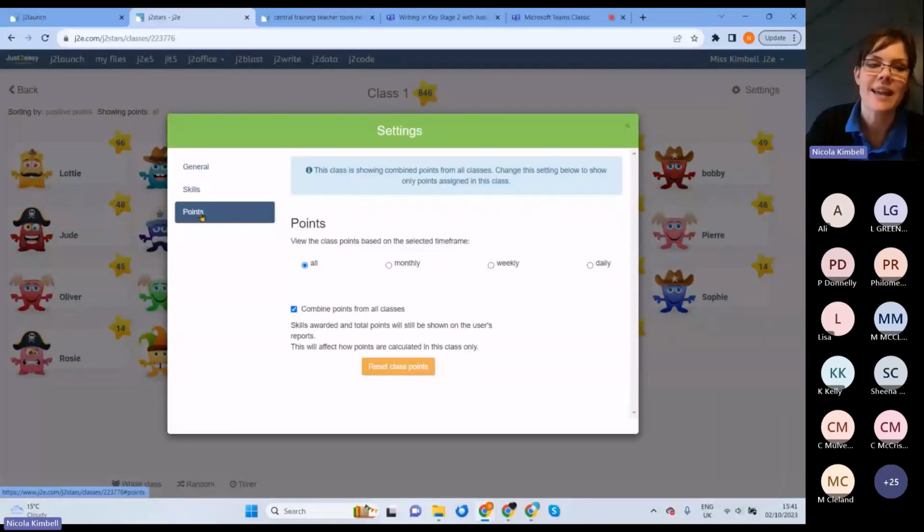Other things that we can do. We can reset the points. So this will just reset the points here for your class. So that is different. We can reset the points as a whole school, and I'll show you how to do that in a second, but that is how you'd reset your class points. So some classes like to do that weekly, some like to do it half-termly, some just like to top them up over the whole year. So it's really personal preference at that point.